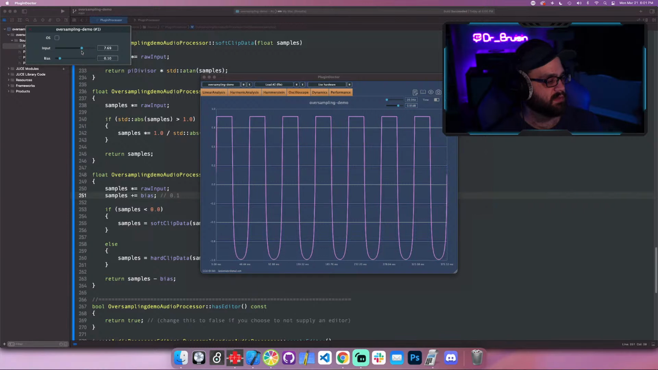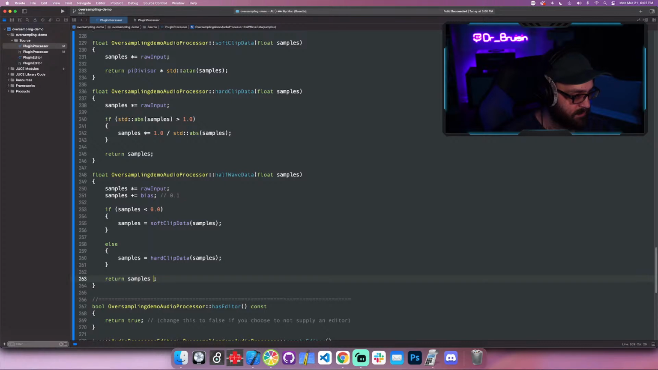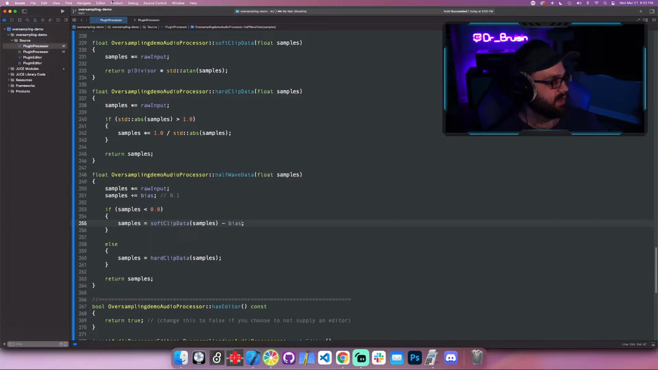Ah, but because of that, yeah, because of that, the negative part of the wave is actually going out of the bounds. So let's see. How could we address that? If samples... Maybe I should do this. Maybe that.